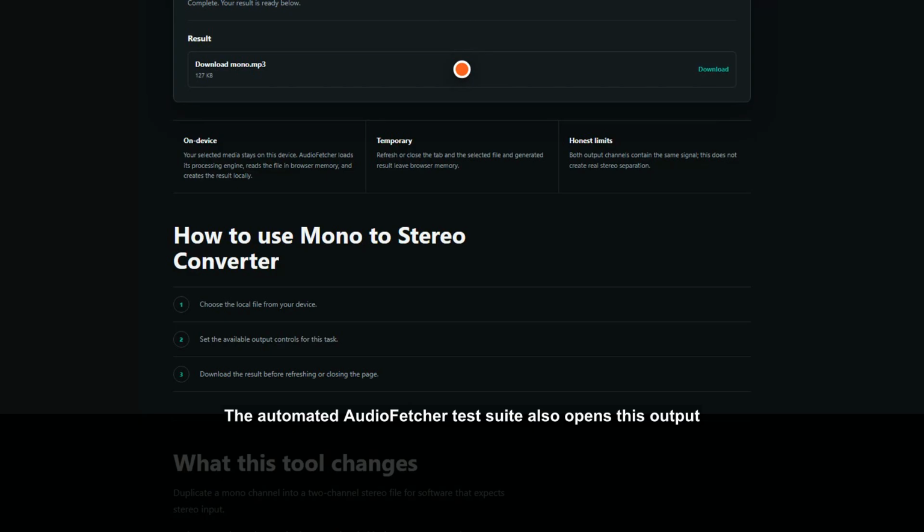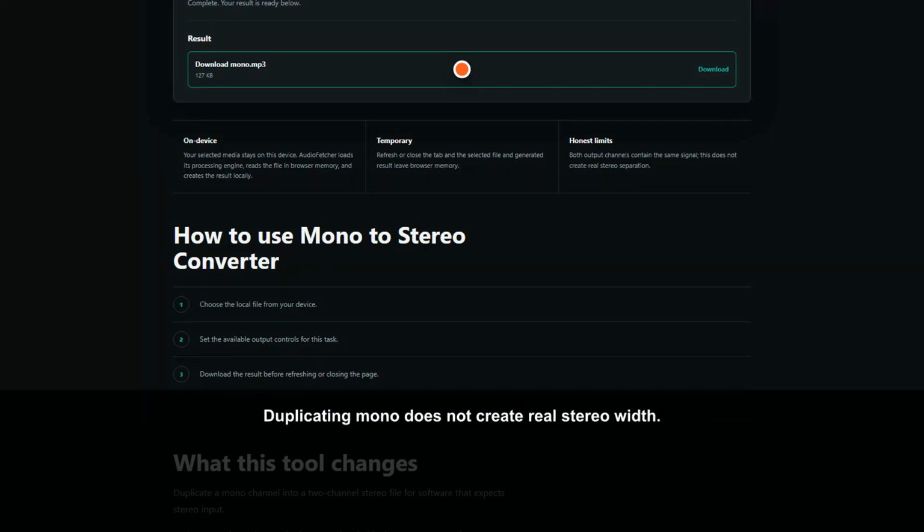The automated AudioFetcher test suite also opens this output with FFprobe and verifies its expected stream properties. Duplicating mono does not create real stereo width. Keep the original until you have listened to or inspected the result.